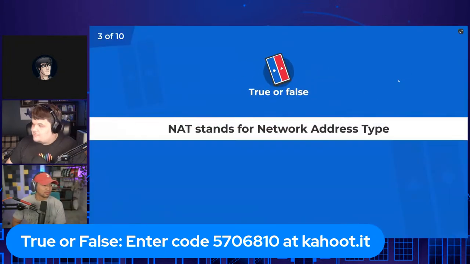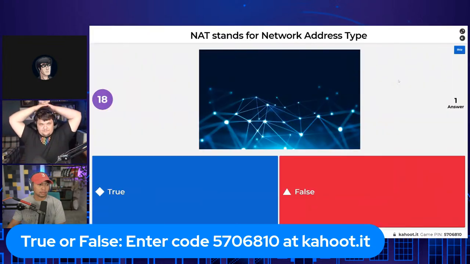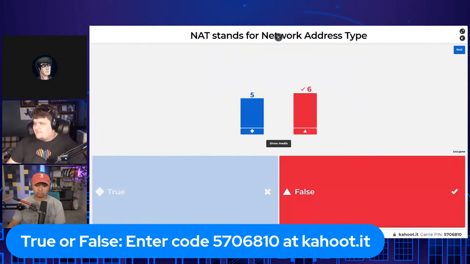Next question. NAT stands for network address type. Did you pick these images? These come from the default library. I just typed in network and picked a different picture for everyone, so it made it a little bit nicer. Yes, it adds a little bit of flavor to it.